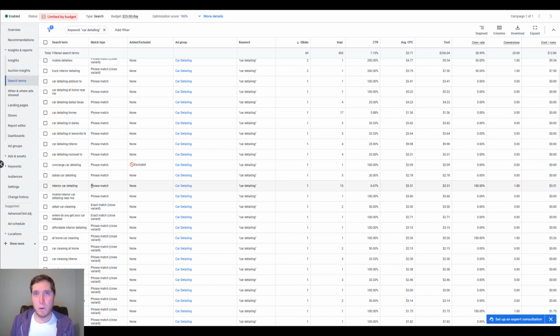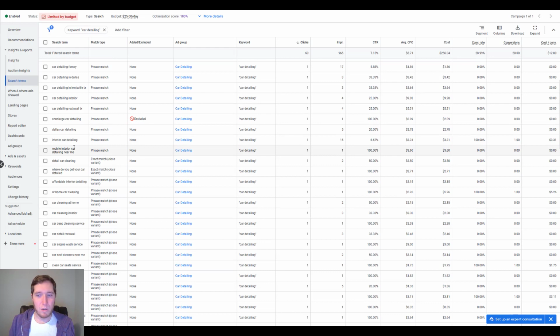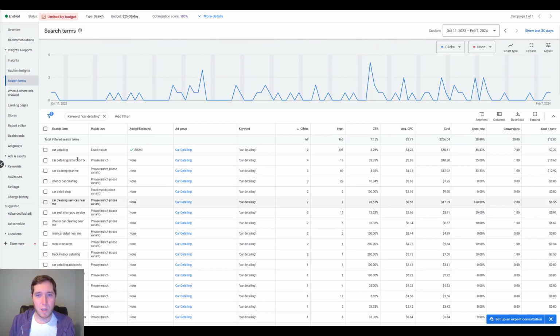And this is, again, why negative keyword lists are super important, especially if you're running phrase match, and especially if you're running phrase match keywords like this that are a little bit more broad in a way. It's not specifically like car detailing in this location. It's just phrase match car detailing. It can start showing up for a lot of different stuff. So the biggest thing, again, is make sure you have those negative keyword lists set up.